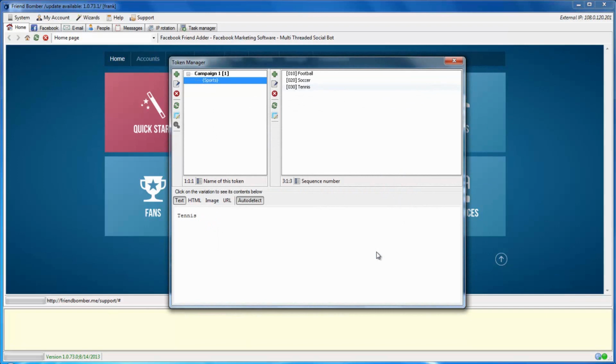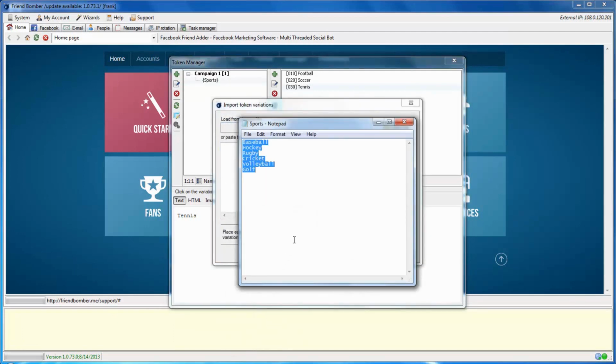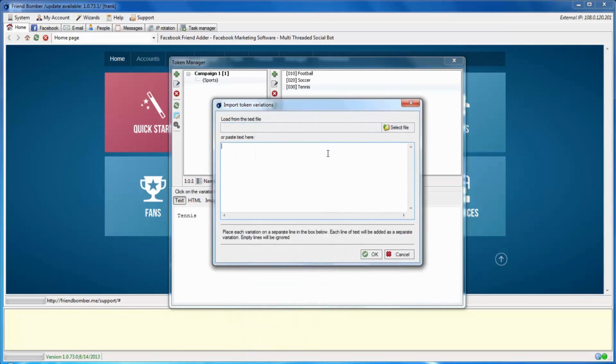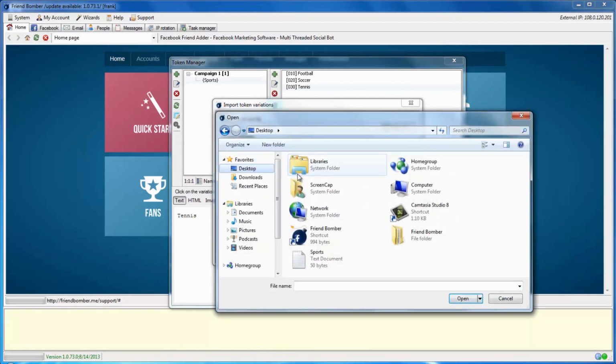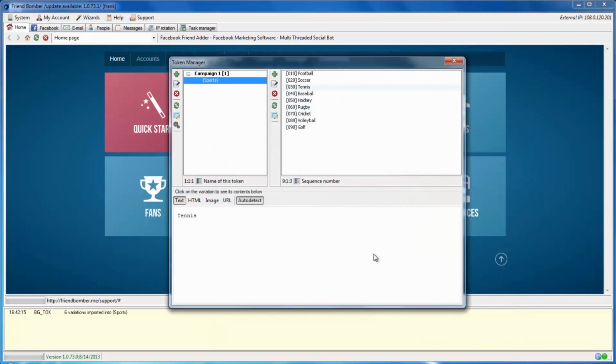To import a list of variations, select the Add Additional Actions icon, which is located in the bottom of the first column, and click Import Variations. In this window, you can copy and paste the list of variations like this. Or you can load a text file like this. Now, once you have the variations loaded, click OK to continue.